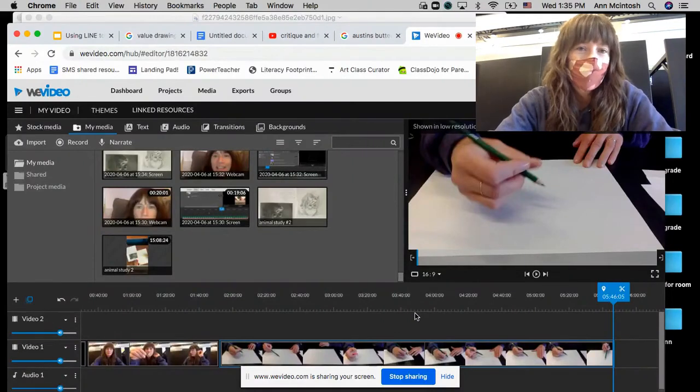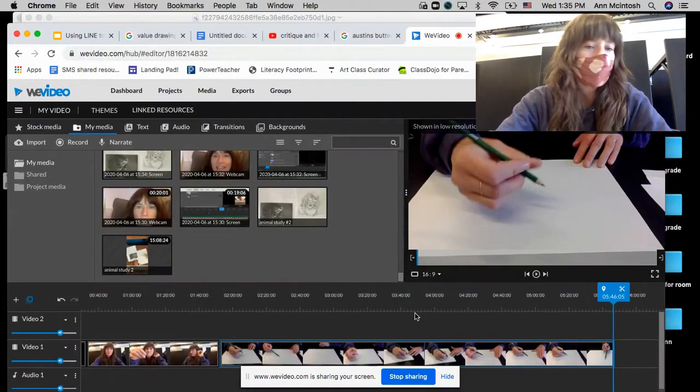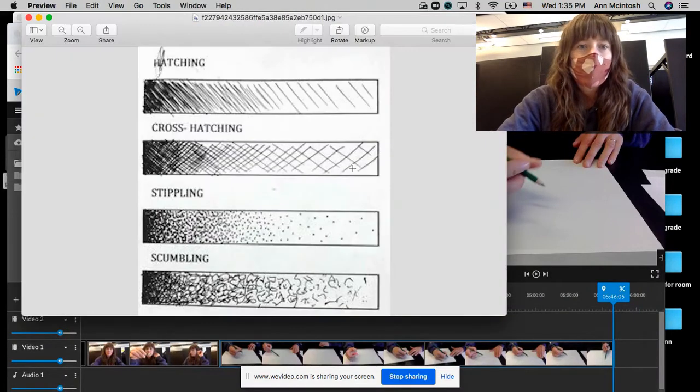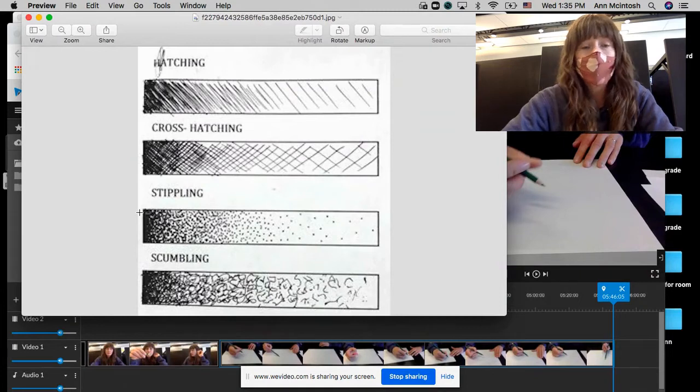So there are a few different ways that we can add value to our drawings, and I'm going to show you them now. This is not extensive, but in general, some really well-known ones are making these lines like this, which is called hatching, making those same type of lines, but then another line going across it the other direction, which is called cross-hatching, making lots of little dots. The fewer dots you make, the lighter it is. The more dots you make, you can make it completely black.